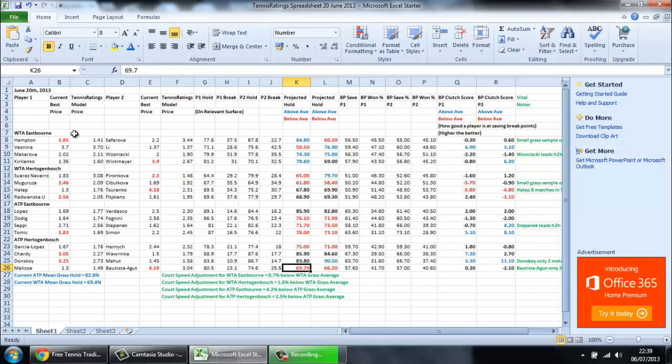But then you can look at that information and say, well, okay, they're the players I'm going to back today. Or you could be a bit more selective and say, I'm only going to back the players with the big edges, such as Hampton, Pironkova, etc., and look to be a bit more selective.